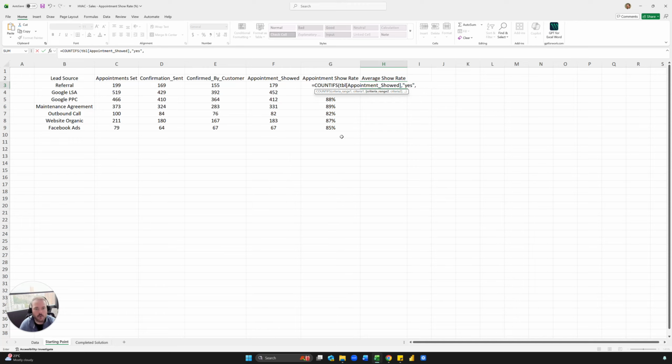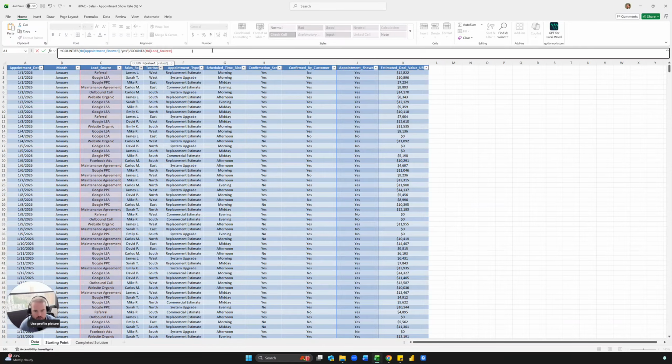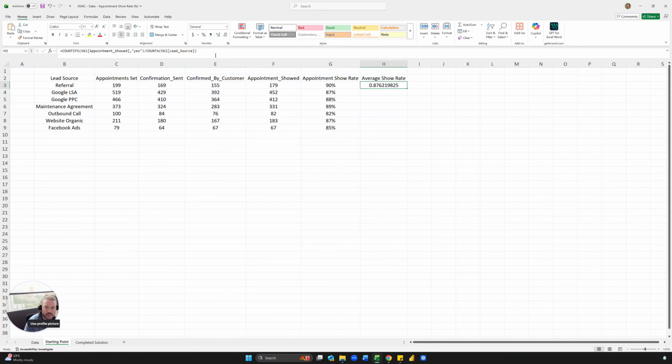And then now what we want is we just want this, which is how many yeses there are, divided by the total count of rows. And the way we can do that is we just have to count any of these. So COUNTA of the lead source, and that's going to count how many non-blanks there are. But since there are no blanks, it's going to count the number of rows. And then we get the percentage. And this is going to be the same all the way down because we want this to be the benchmark.